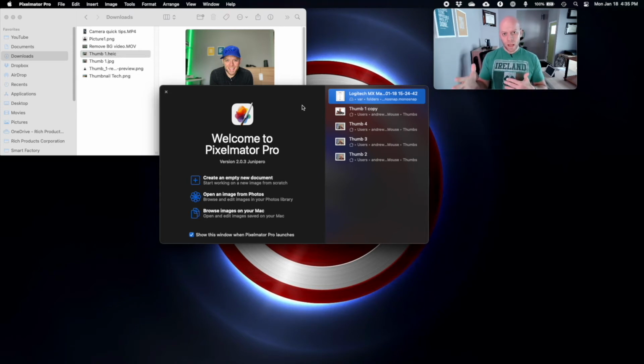It's a pro level photo editing software at a less than pro level price point. So on the Mac, this only costs 40 bucks. And it's got a lot of features built in. It's also optimized for the new M1 processors.